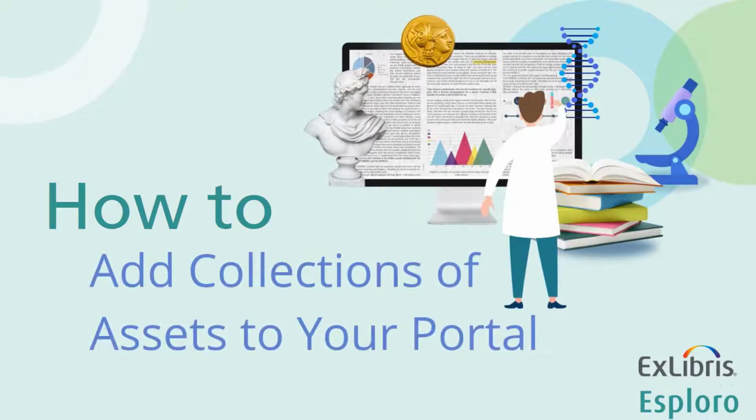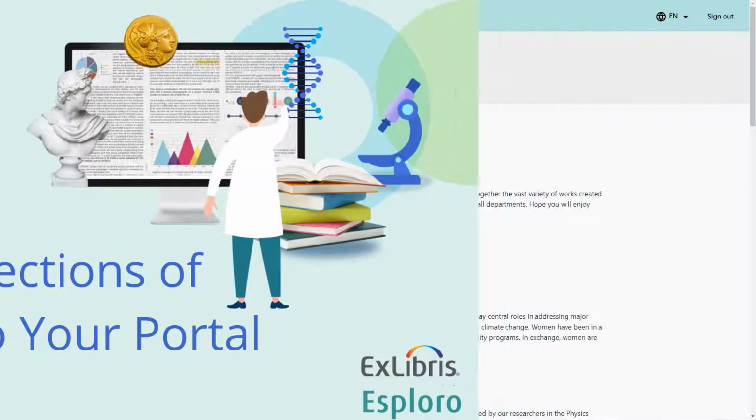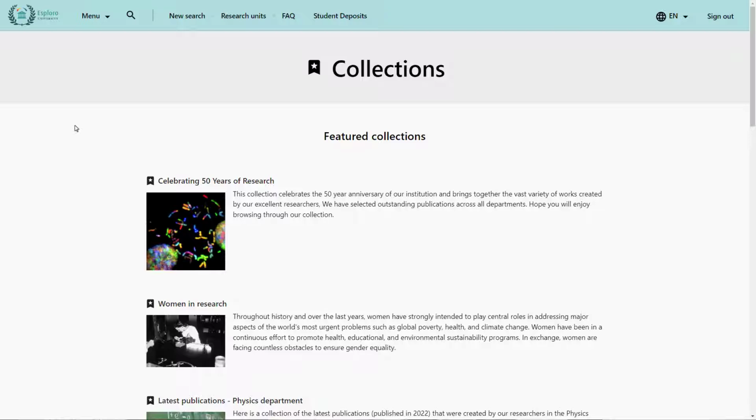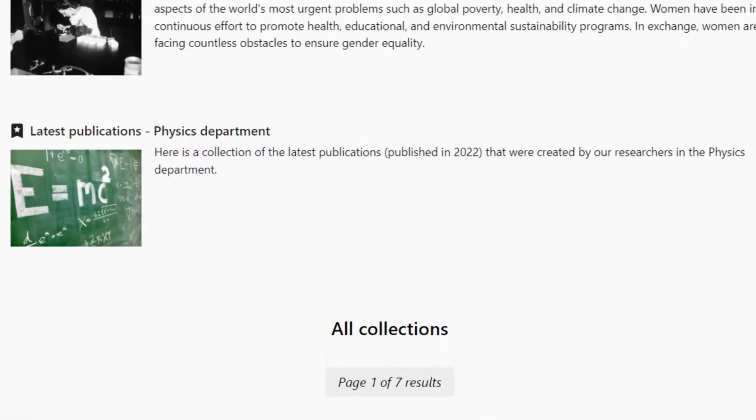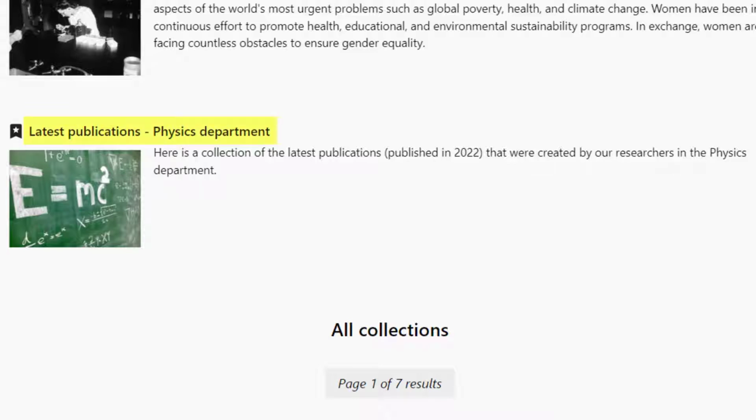How to add collections of assets to your portal. With research collections, you can showcase a group of research assets with a common theme. Each collection has a title and, optionally, an image and a description. This collection, for example, contains this year's Physics Department publications.